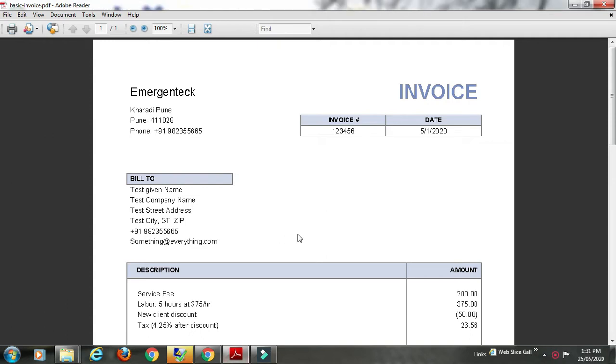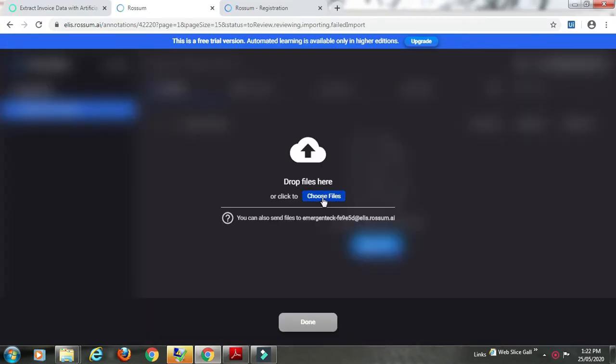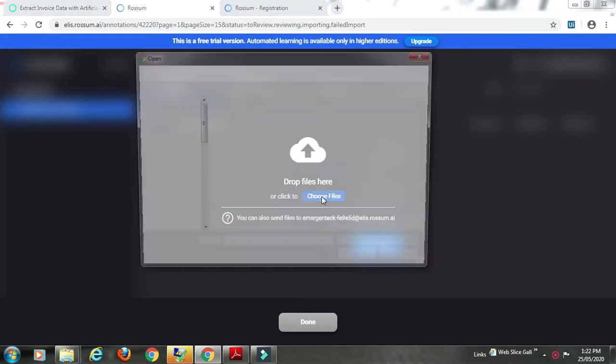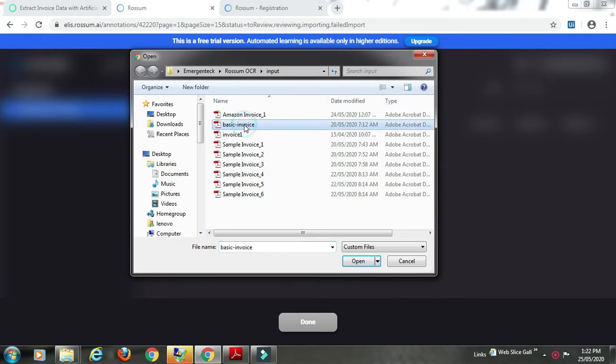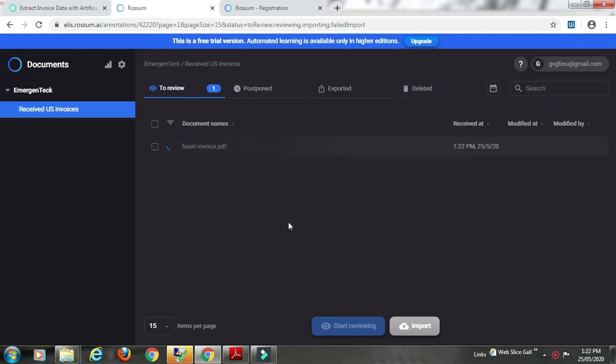For doing that, just go to the Rosum tool and say import. Choose the file which you want to import. This is the one I'm talking about, and say open and click done. You will see the file being processed by the tool and it's not ready for the review as of now. We'll start reviewing it once it is ready for review.